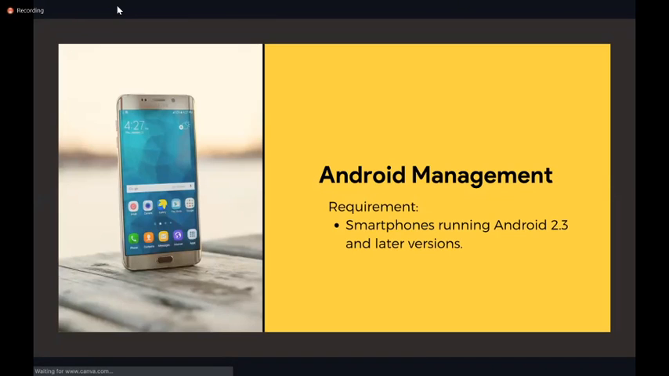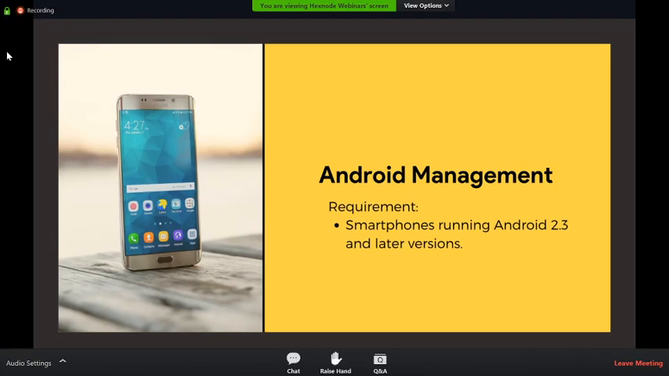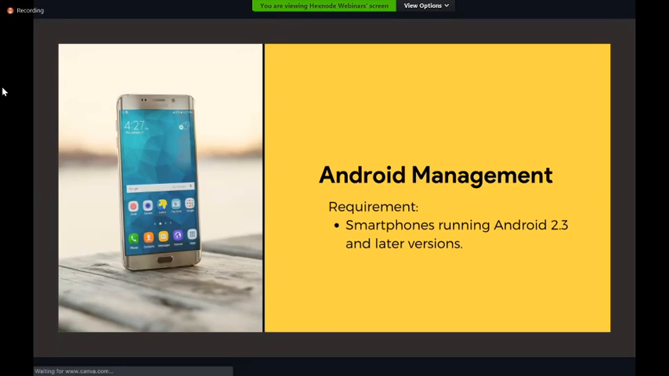All right, so let's start with the Android device management. The minimum requirement for Android device management is that the device has to be Android 2.3 or later versions. Although we do support Android 2.3 and later versions, some of the features may not work on older versions of Android. The recommended version, I should say, is probably Android 5 or later, although the minimum requirement is still Android 2.3.